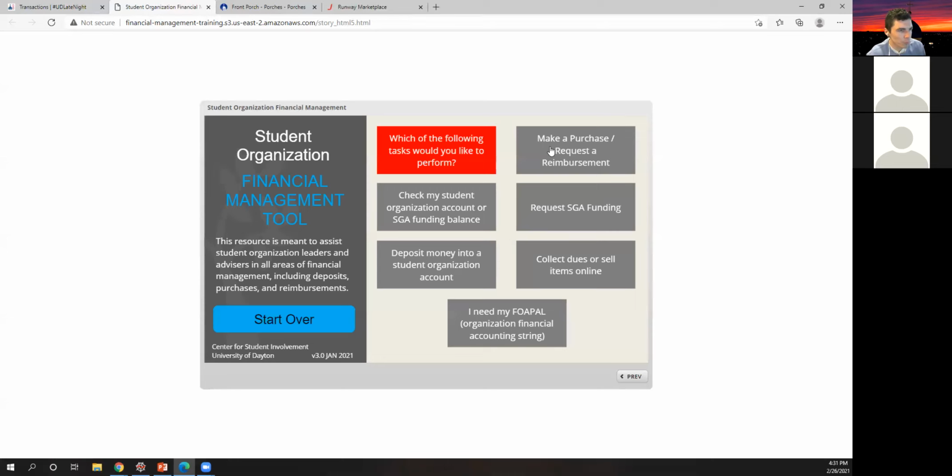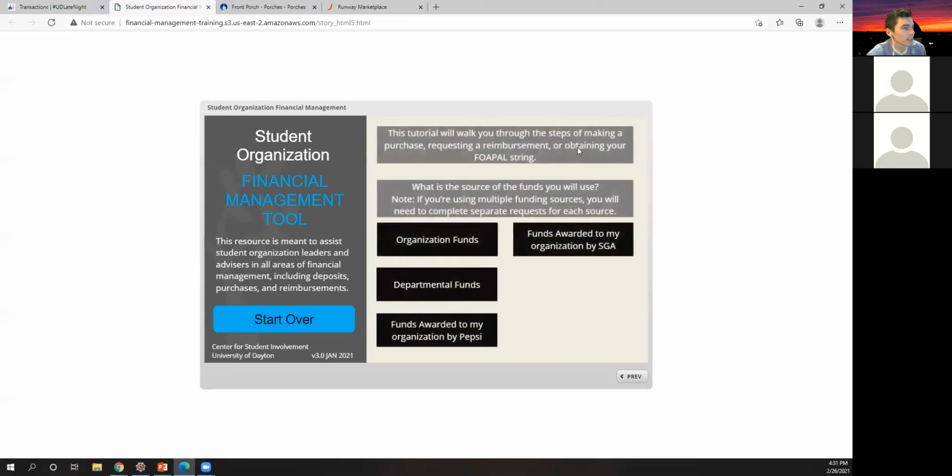So on this tool, let's walk through an example of, say you want to make a purchase. When you click on this, it'll then ask you what kind of funding you want to use. So if you want to use your organizational funds, like I mentioned, if you're working with a department and they want to give you funding, you can click that.